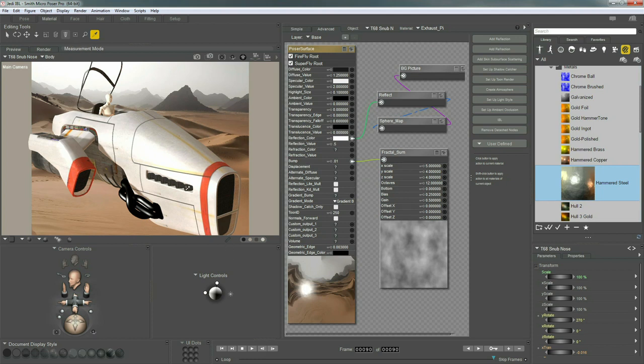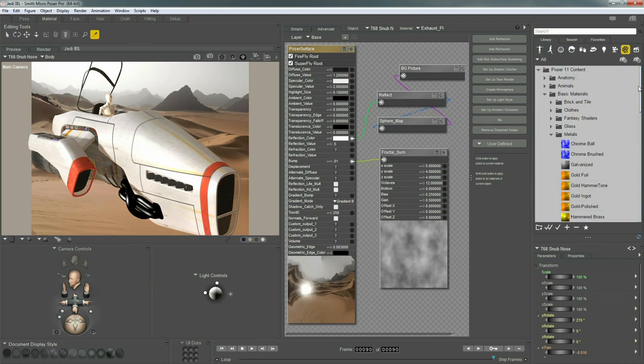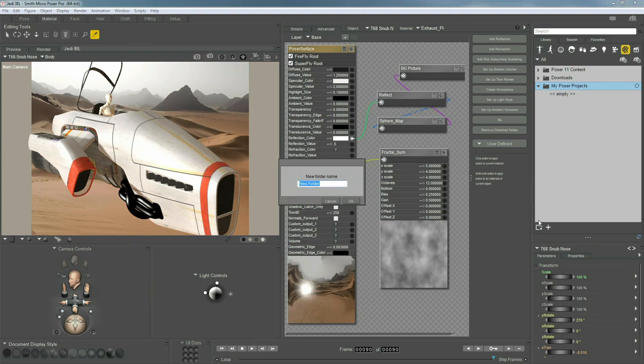Let's do one more thing. You see these little vent pipes here? Let's give them the same material, but we can save ourselves some work by creating a preset based on what we just created for our own custom gunmetal chrome. So in our material library here, I'm going to collapse the main Poser 11 content folder and go into my custom Poser projects library. I'm going to create a new folder here, and you can call it whatever you want. How about I'll just call it my materials.